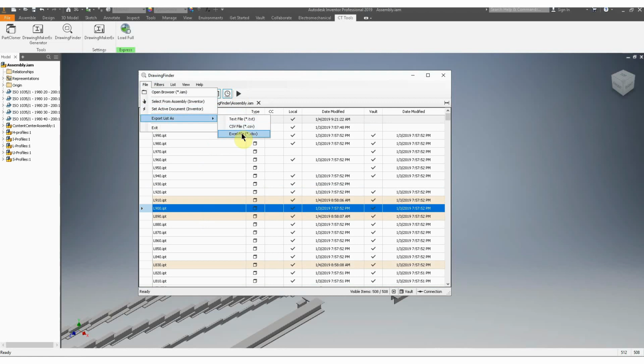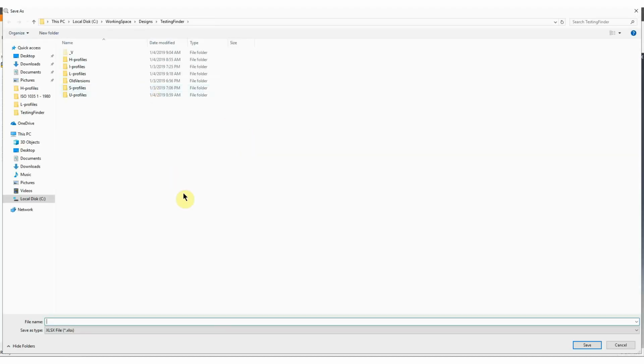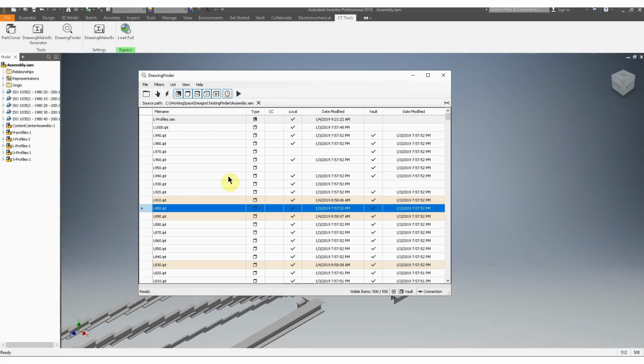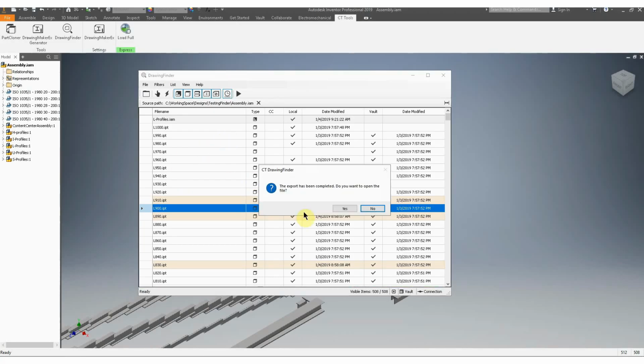There are 3 formats to choose from, like standard text file, CSV file, or Excel file. Choose one. Put the file name. Save. And that is all. The entire list has been saved to the file.